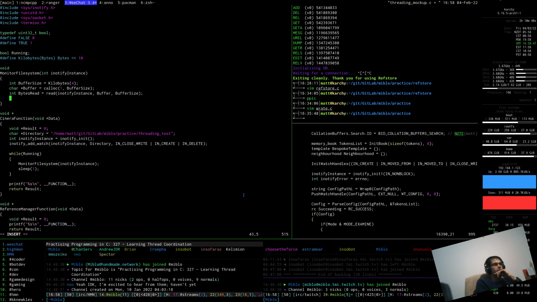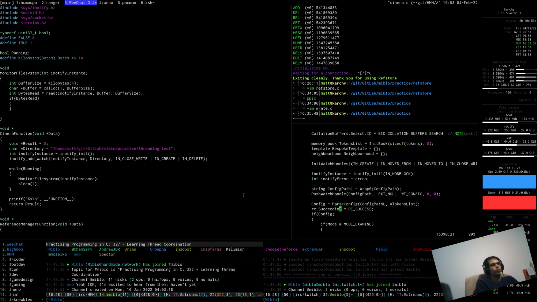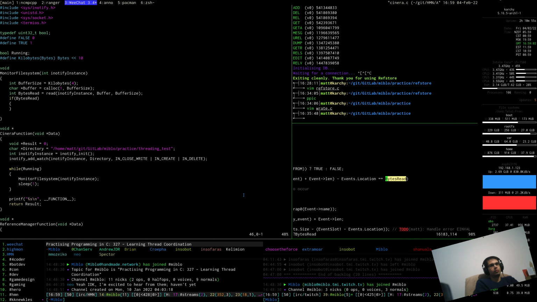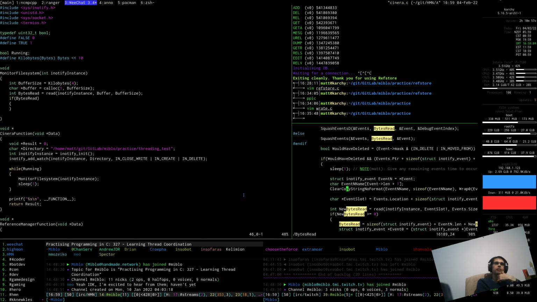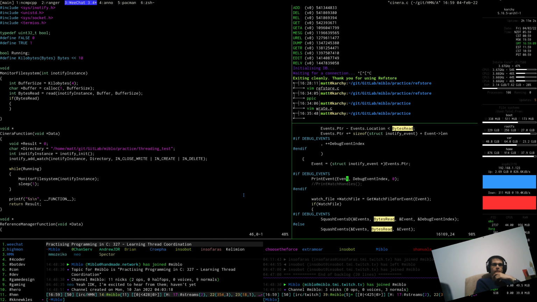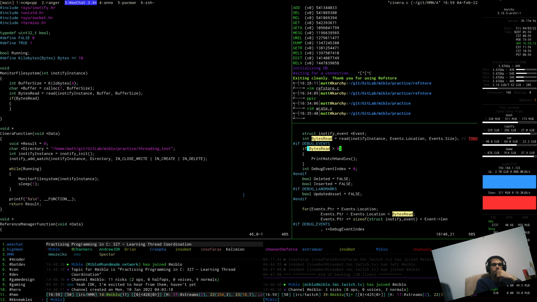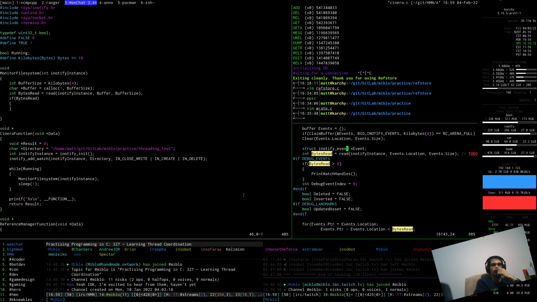Well, let's see what we need. If bytes read... yeah, I mean the thing is, all I was going to do was to print the watch handles, which we don't really have. What else can we do? Print event, we can do that, can't we? So here we go. The event pointer, events location, event size.